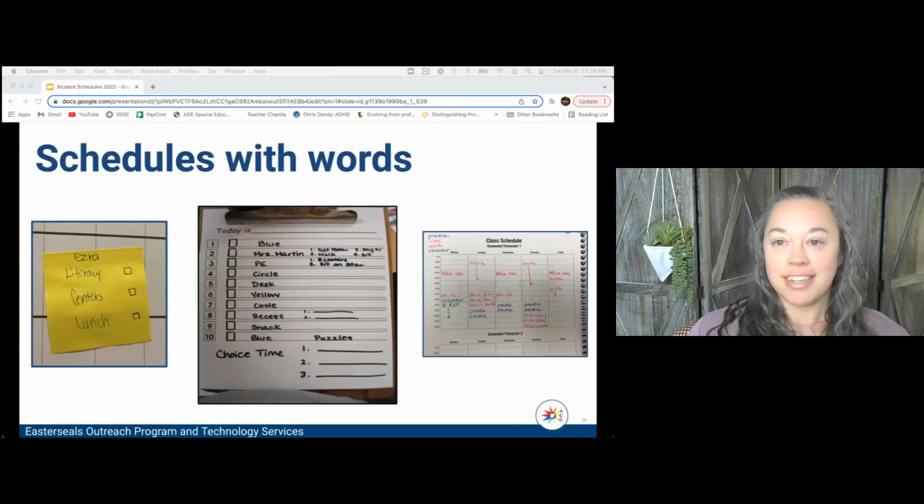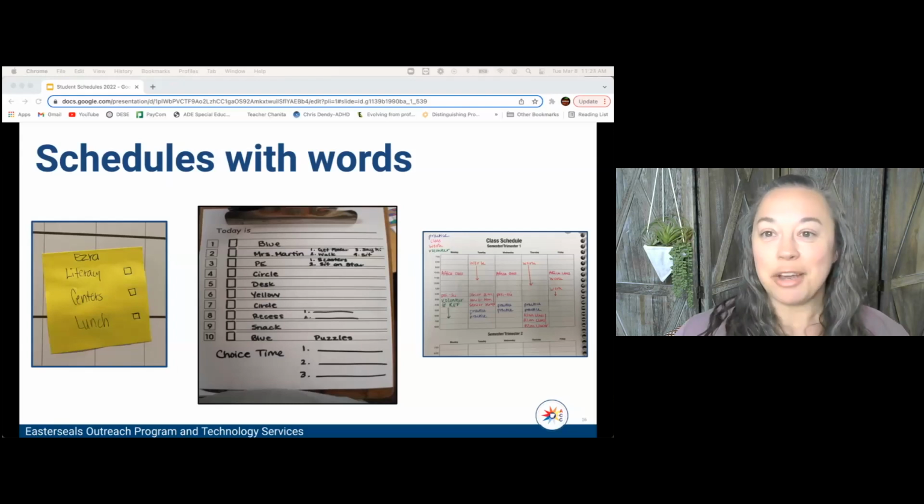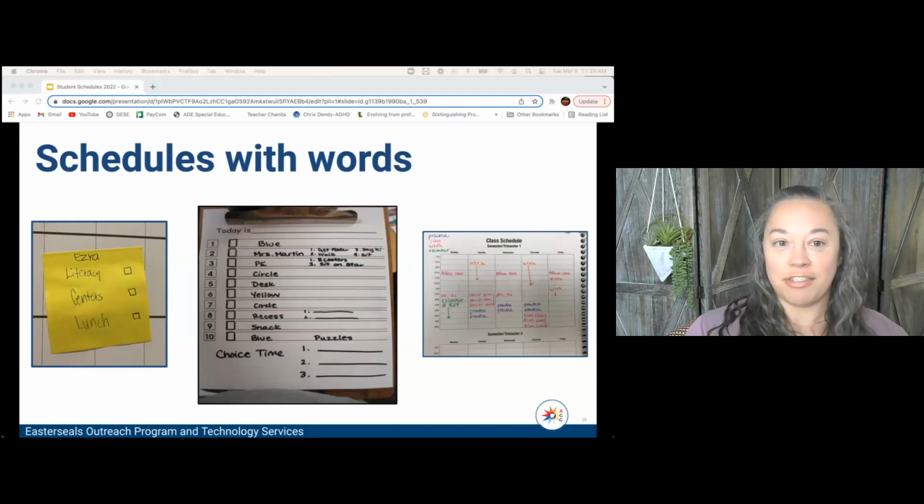So obviously, students who can read can be given a schedule with words. But we want to keep in mind that even if they can read, they might need pictures to support comprehension. So just because they can read, that's not the only criteria for using a word-only schedule. They also need to be able to understand what they've read.